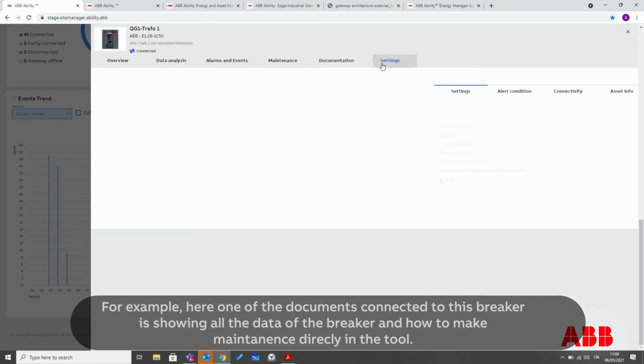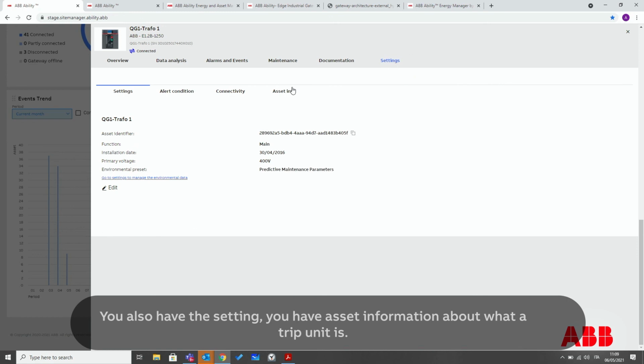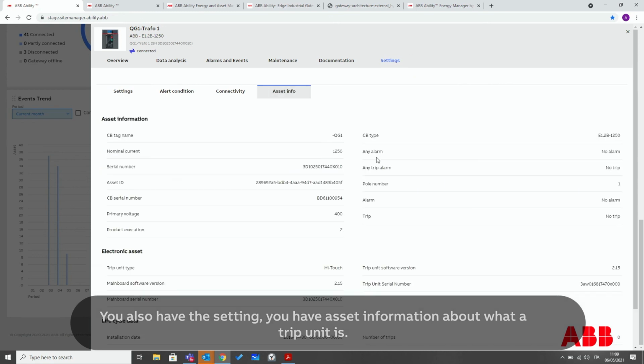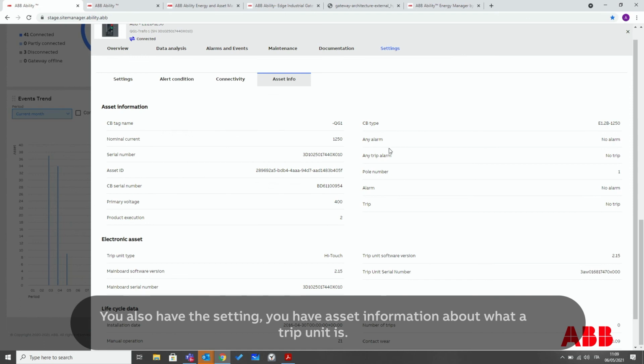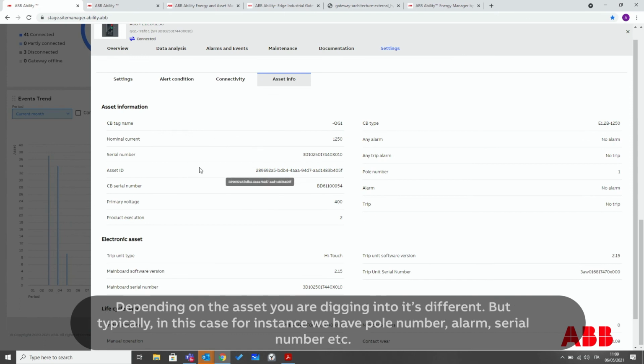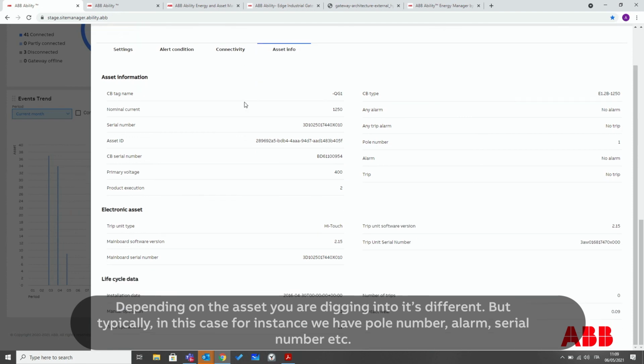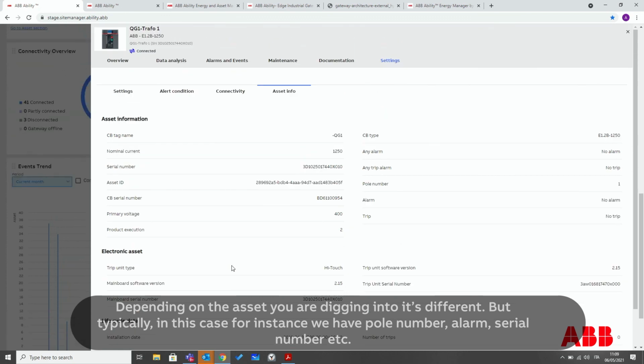Awesome. So for sure, you also have the settings. You have asset information, such as the trip units. Typically, this depends on the asset you are digging into, but in this case, we have, for instance, number of poles, alarms, and so on. And of course, serial number and life cycle data.